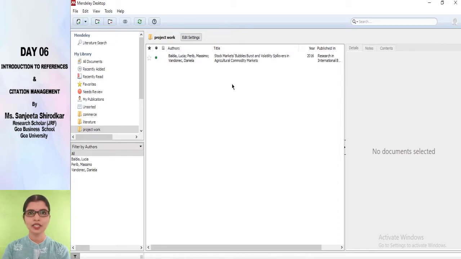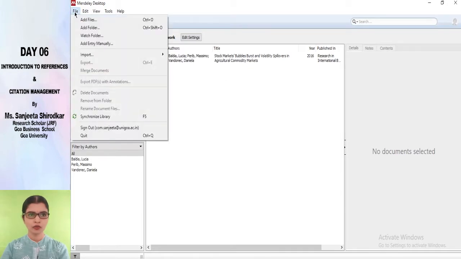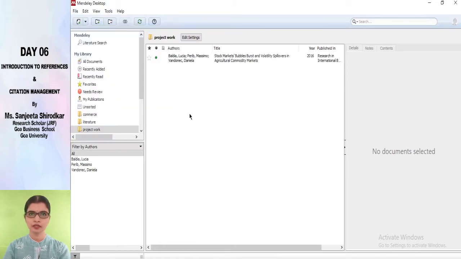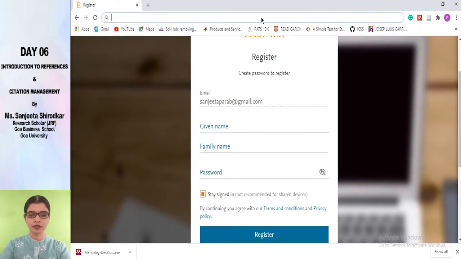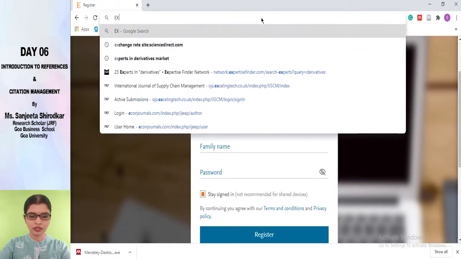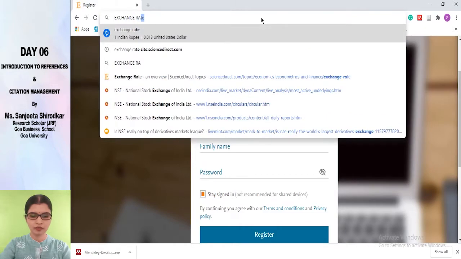Now let's move on to another way, which is also quite simple but a bit easier. Again, here you go to File and Add Entry Manually. This is the way in which you can look up the information based on the DOI. So let us find some article which has a DOI. Let's just find some article on exchange rate.